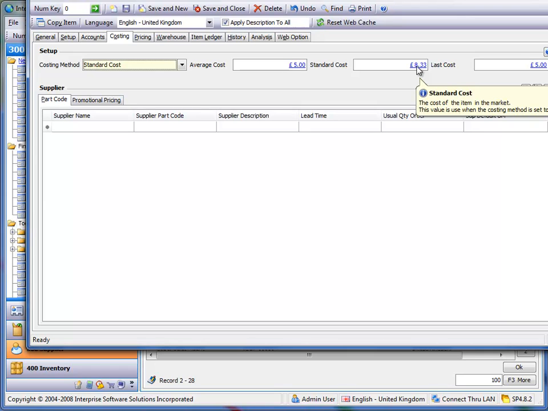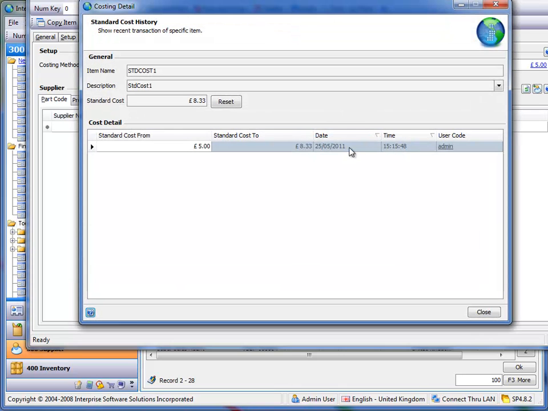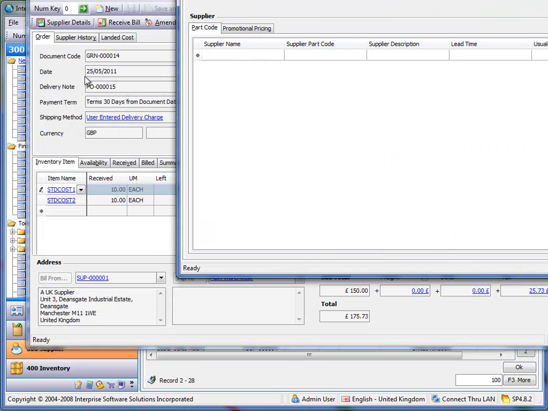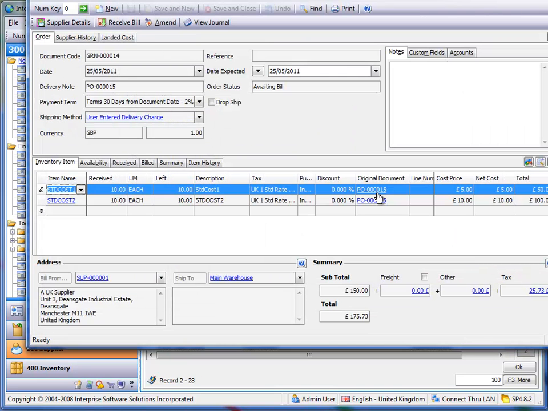So that's £8.33. Now how that's been calculated, and you'll notice also I've got an entry to say who's done it and what it was before. How that's worked that out is it said, okay, obviously we've got 0 in stock at the minute because I haven't received any before. So the existing stock is 0. So we've got 10 items coming in at a fiver. That's £50, so divided by 10, that would be a fiver.